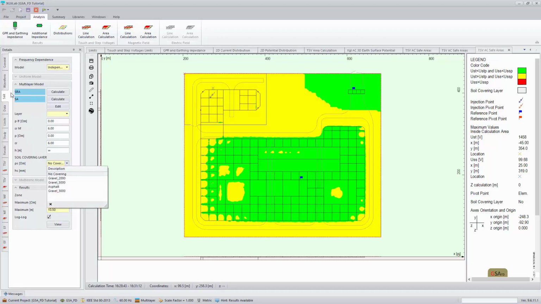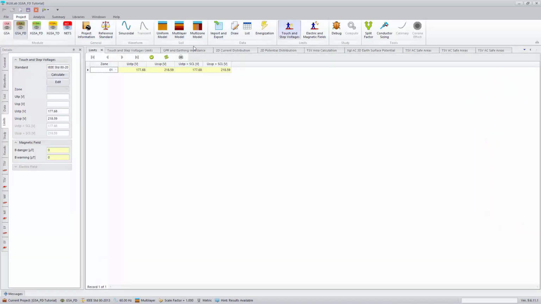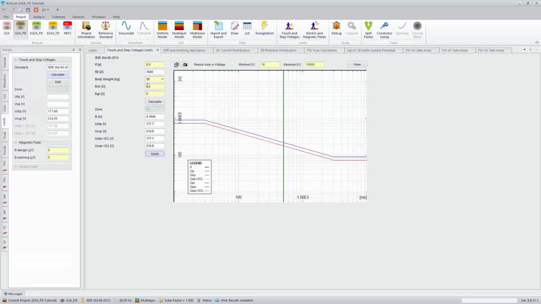So I'm going to my soil group box and incorporating an asphalt layer. And according to the tutorial, we'll just incorporate a 50 millimeter thick asphalt layer. When we're incorporating this, we do need to recalculate our touch and step voltages. And we can see a new permissible limit is provided with our surface covering layer.